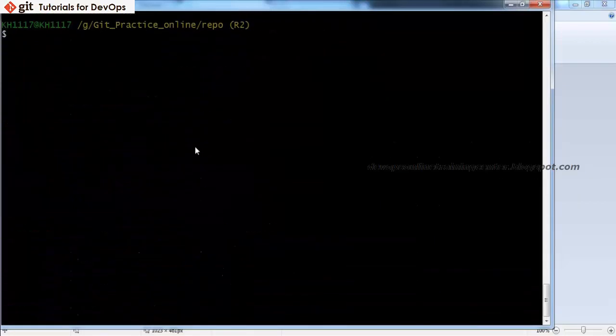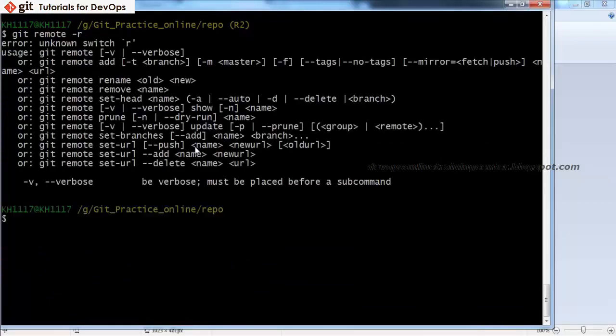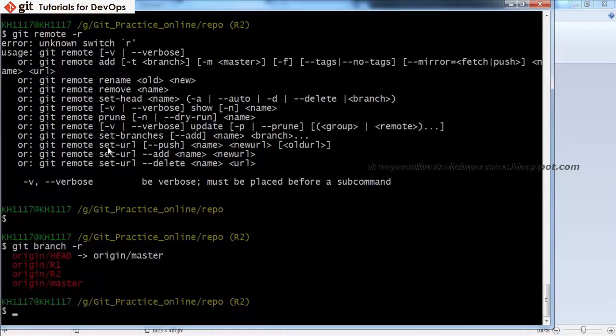Now here you can see git branch -r. Sorry, not remote, guys, branch. I was always getting this -r, which will give you R1, R2 in the remote repository. So you have successfully pushed 2 branches to your remote repository.